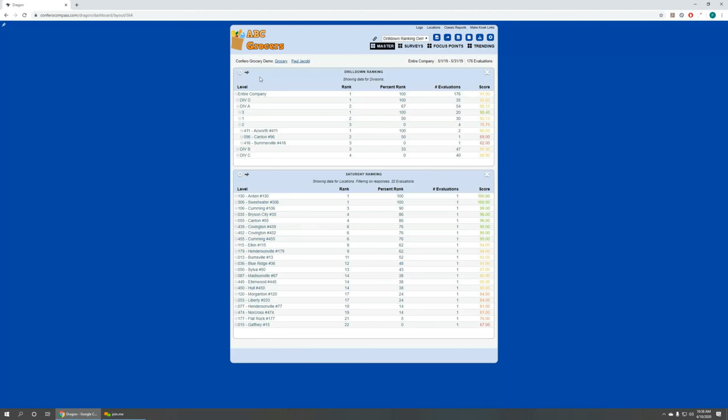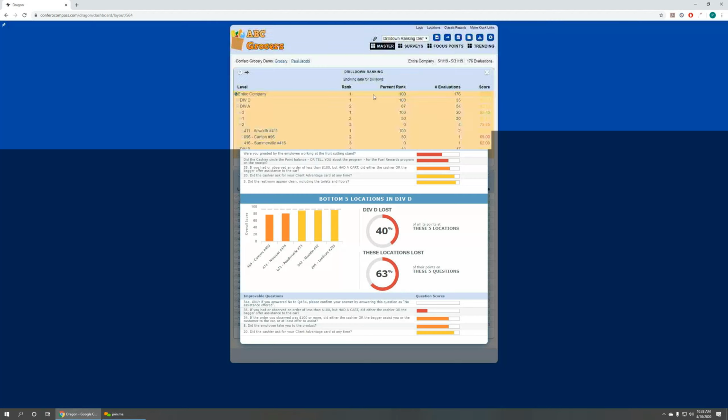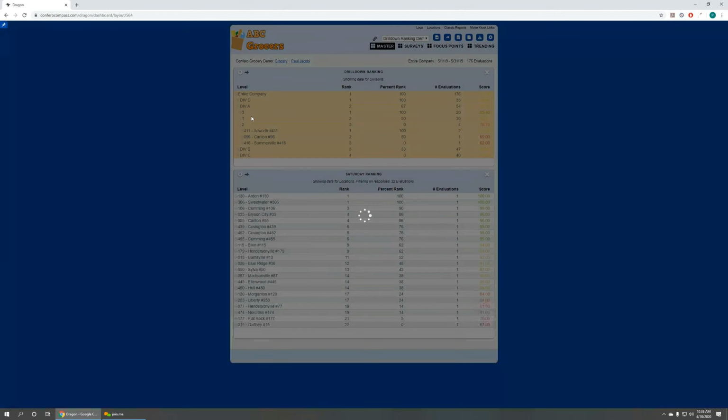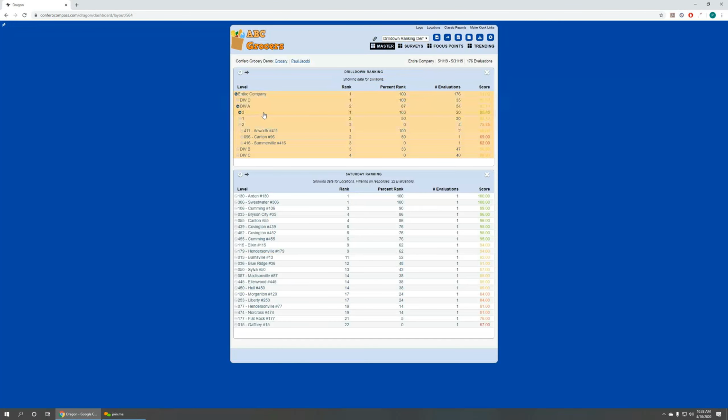Also, the EKG, as shown in previous videos, works with the drill down ranking as well. Clicking this icon highlights all the scores yellow, and I can click on, say, a division to bring up the EKG for that division, or I could click on one of the regions to bring up the EKG and see what results are driving that region's numbers. Clicking on an expanded entity will collapse the list back up.